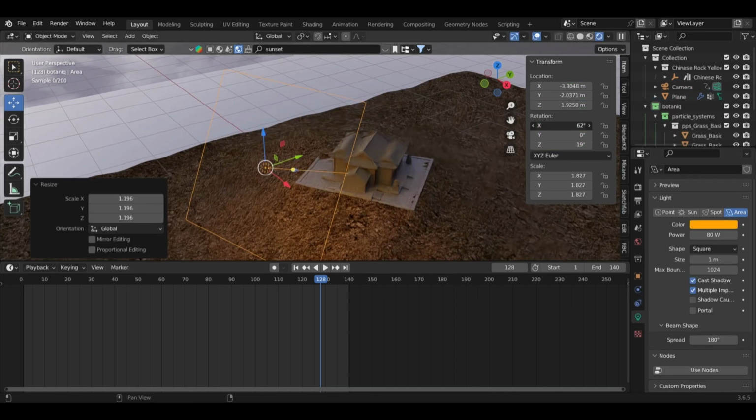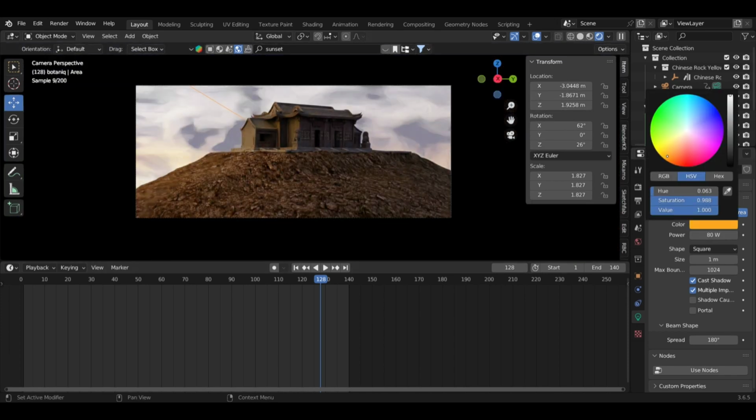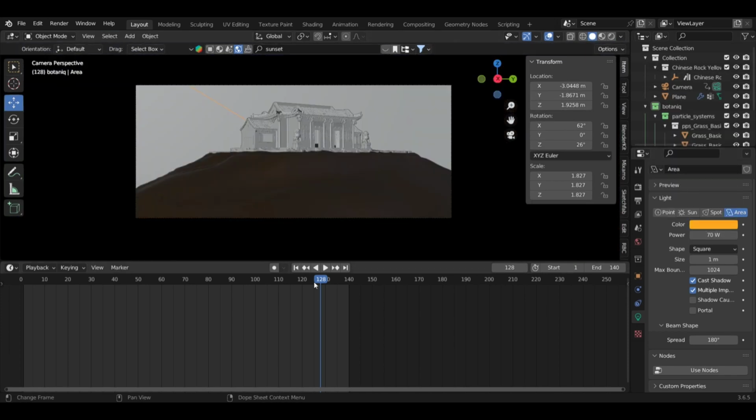It's all about refining the scene until it looks just right. Keep tweaking the lighting and positioning until you're happy with the results. Trust me, you'll know when it feels perfect.